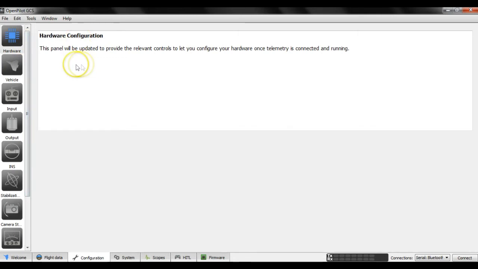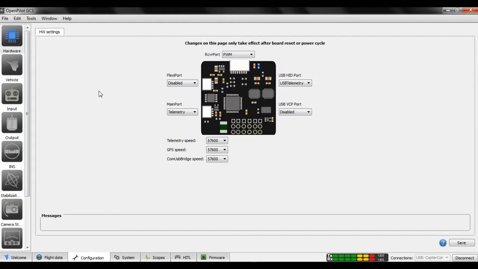So first one is our hardware configuration. Now at the moment you'll see that there's nothing showing there. So if I plug my board in, it will be recognized by the ground control station. And it will pop up and show you your board. So it'll show you the configuration of your board. It'll allow you to select what you have within the different ports, speeds for telemetry, GPS, and the like.